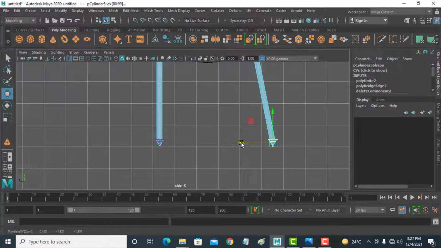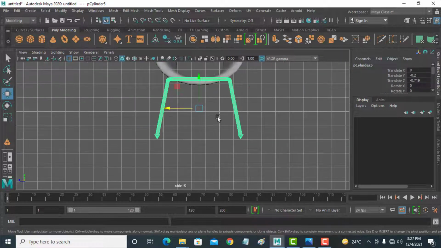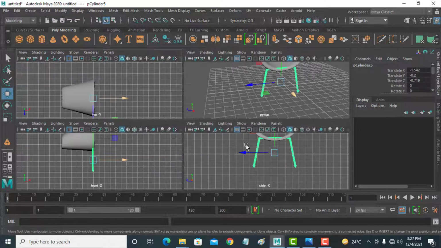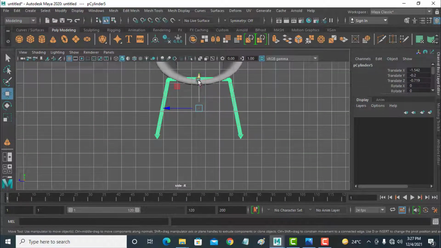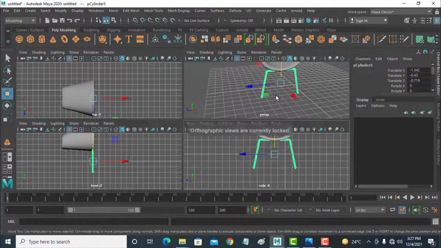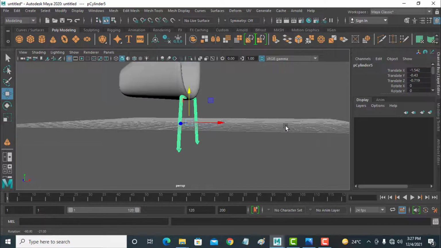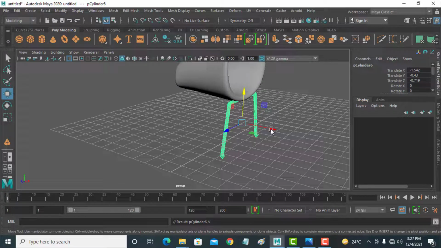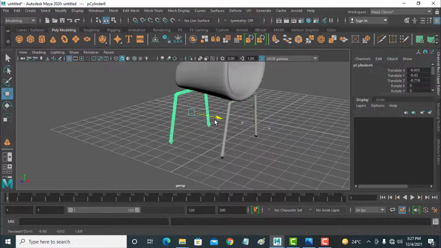move this, select this vertex and move this. Now right click and object mode. Now go to top and take it downside. Now go to perspective, it's good, and Control D, take it backside.